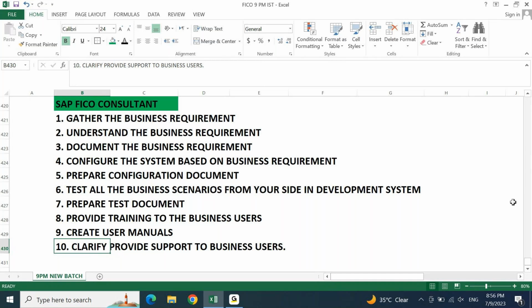FSCM, right? Not FSCM, TRM, treasury and risk management. Now financial supply chain management changed, right, sir? Yes. FSCM, we used to call it in ECC, but in S4HANA, we call it TRM.